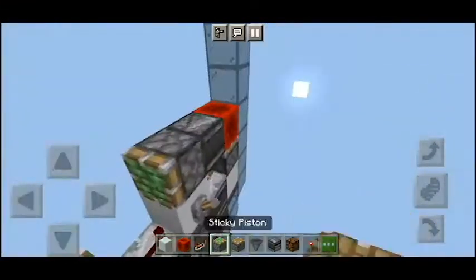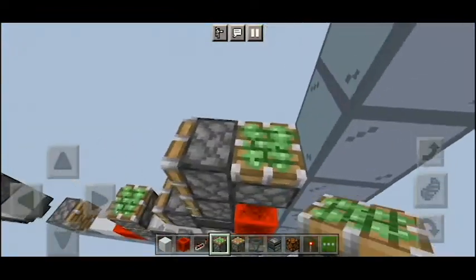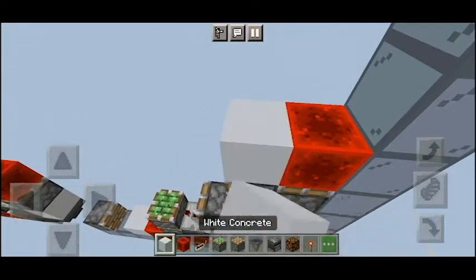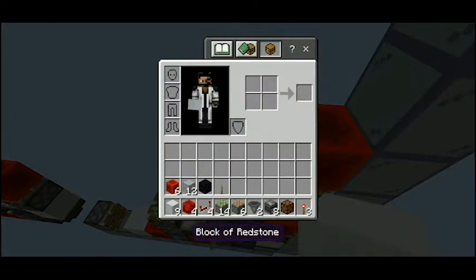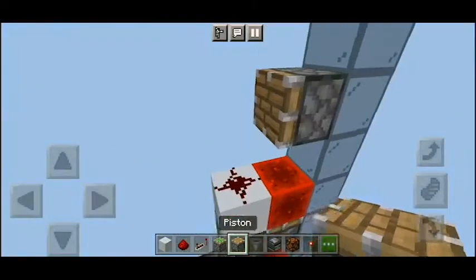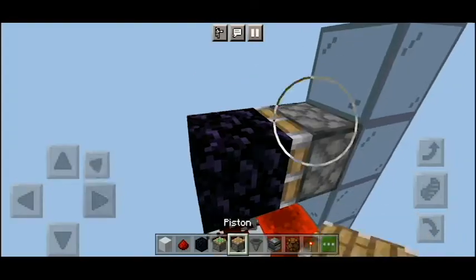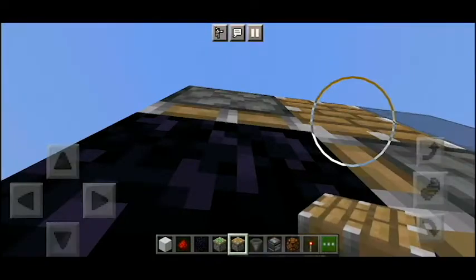Okay, let's continue up here. We need to place two sticky pistons like that. We need to place one sticky piston here, one redstone block here, a circuit block right there. We need a redstone dust here. We also need a piston over here. We need an obsidian there. We also need a piston here.